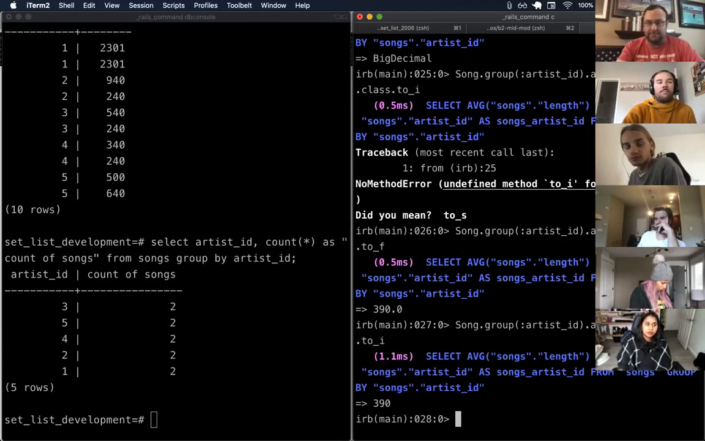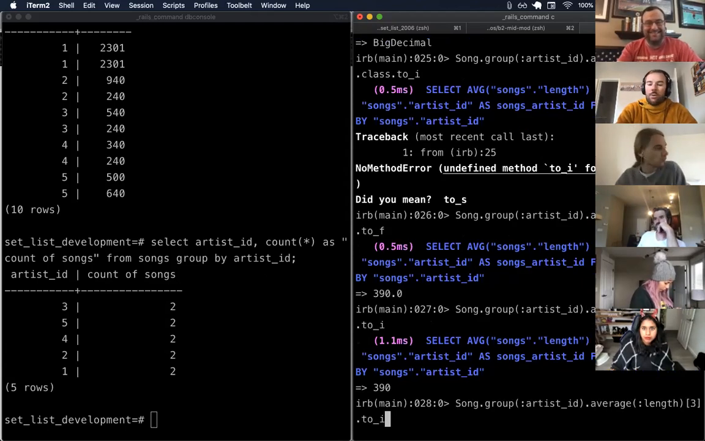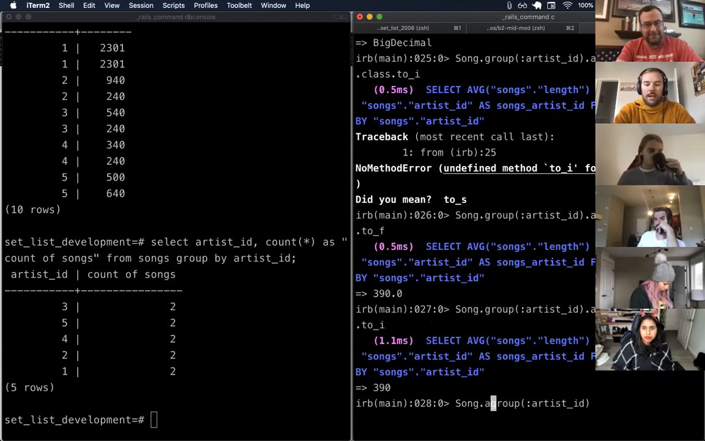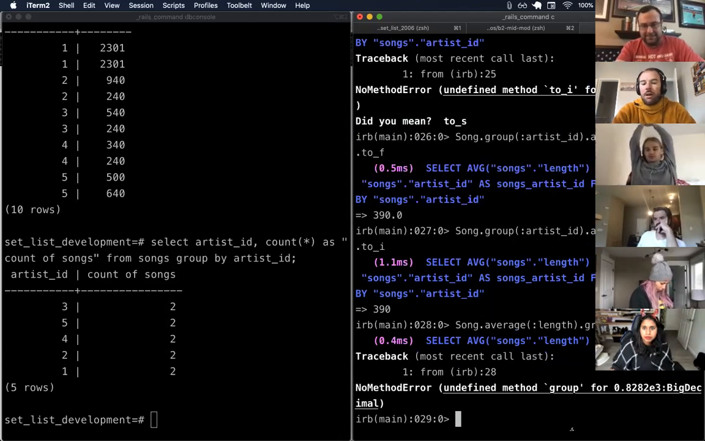Cool. All right. So just to show you that this will not work the other way, if I do dot average length, I can't call a dot group statement on this average method that has already run, right? This is similar to how we started this lesson. Cool. All right, so now let's bring in some joining, all right?